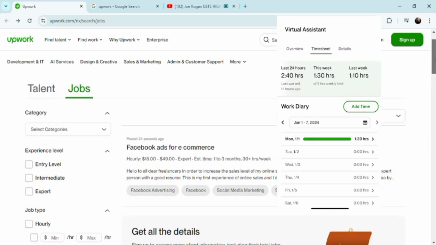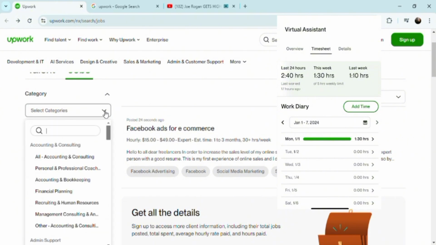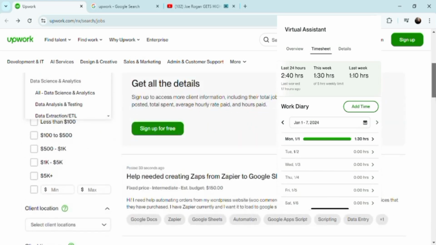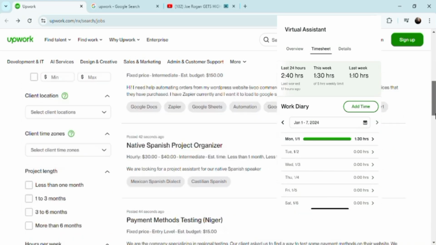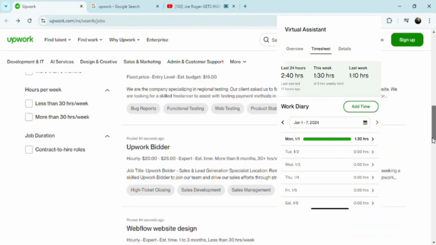It also enhances transparency, so clients can see how time is spent on their projects through activity logs and screenshots. It supports dispute resolution in case of a dispute over hours worked or payment. The time tracker provides a detailed record to help resolve issues.